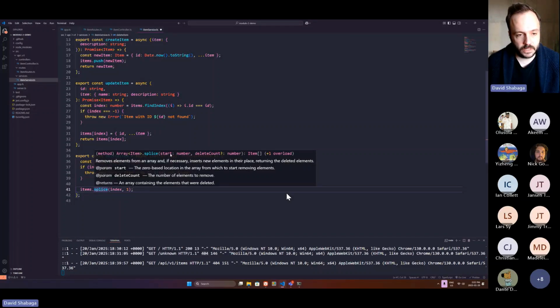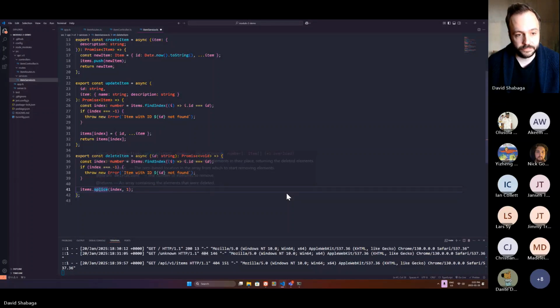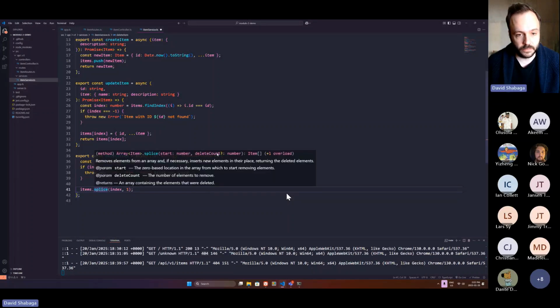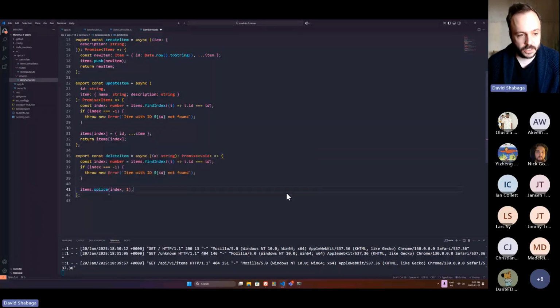Basically, what splice means is the start of that array, so that's the index where we're starting, and the delete count number. This is optional. It has a question mark with it. And the number of elements to remove. So I'm saying start at the index for this particular item, and just delete one item from this array.